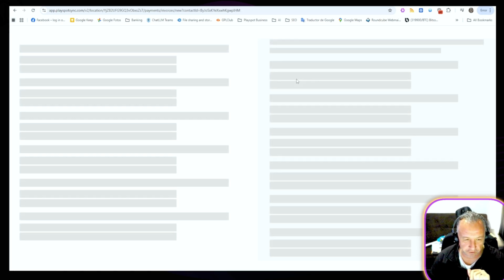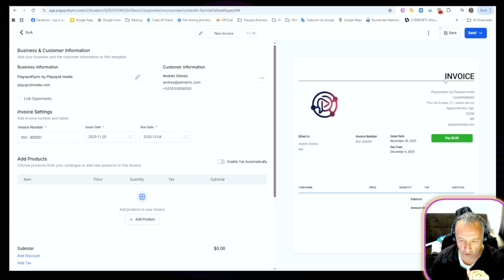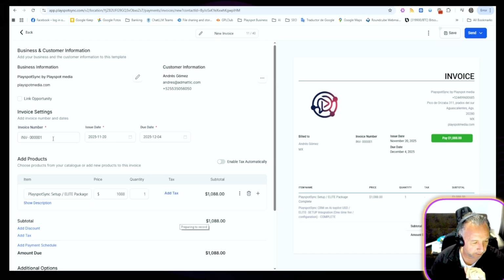Create invoice, you can create the invoice for this specific person. You can add products, and then you will have here payment, everything. You can have it here.